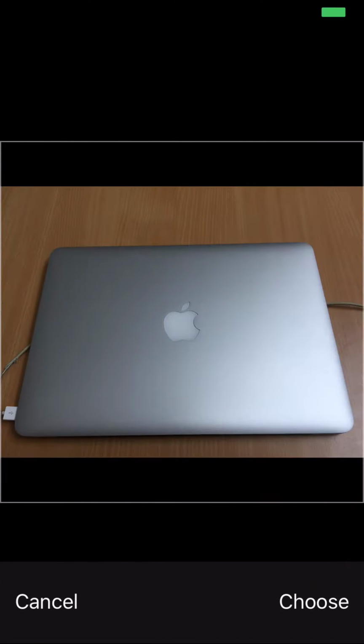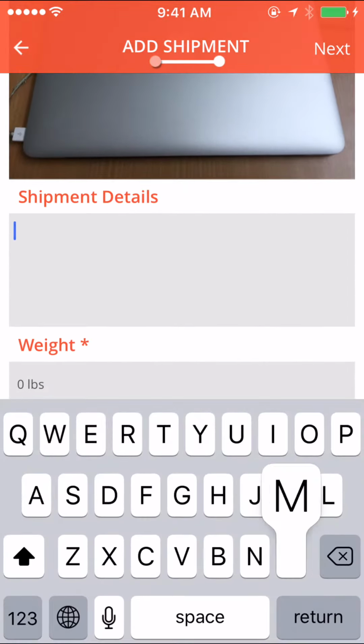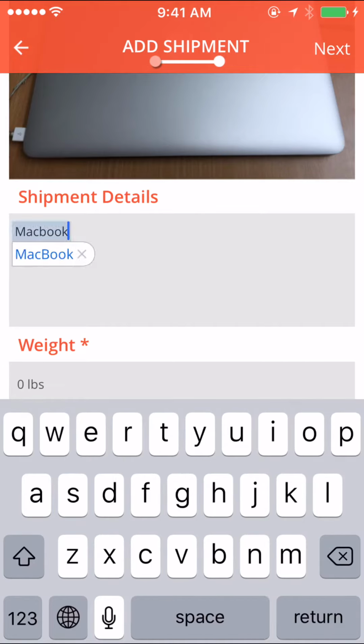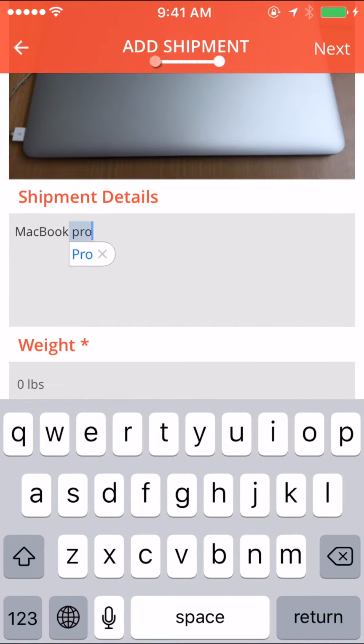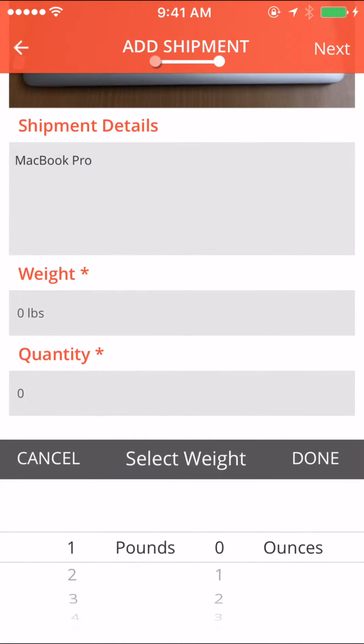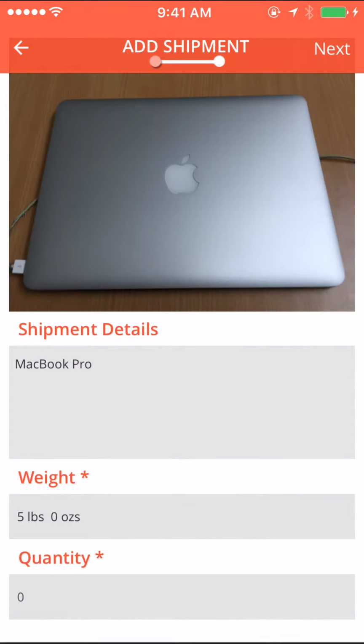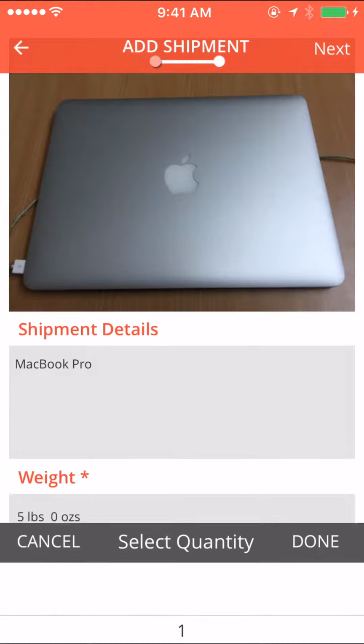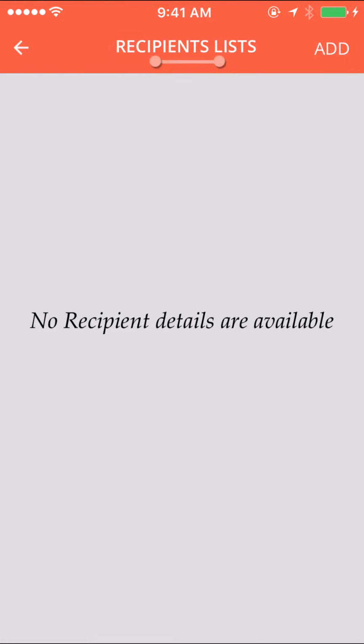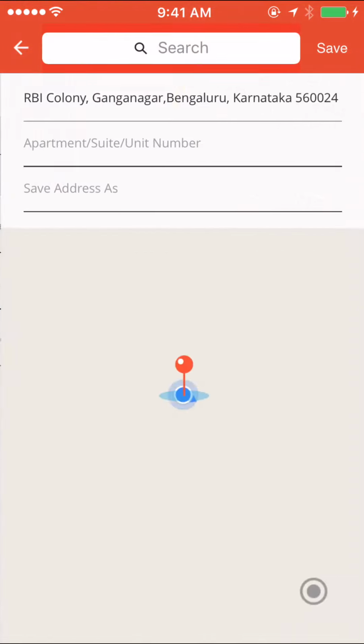I choose my Mac's photo. I can just put in my shipment details. So I can say this is a MacBook Pro. How much does it weigh? It weighs about 5 pounds. I have just one to ship. I can go and add who I want to ship this to.